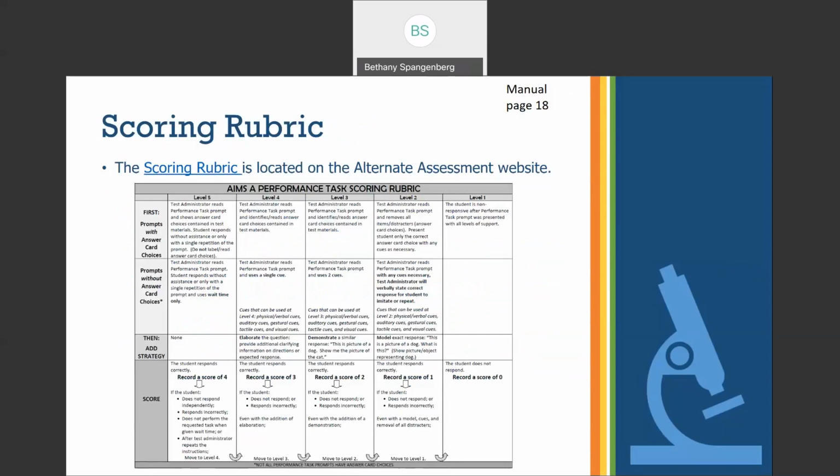These rubrics outline the performance task score according to the level of prompting required to complete the task. Note that the prompt levels on the top of the document are not the same as the score given to the student as indicated in the bottom row. We'll see more detailed scoring instructions soon.